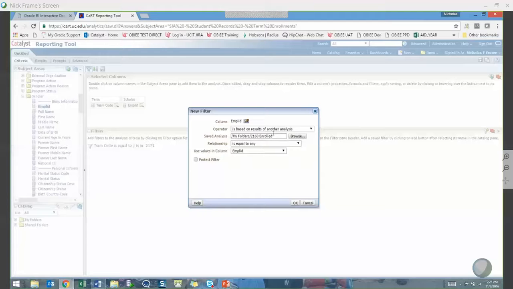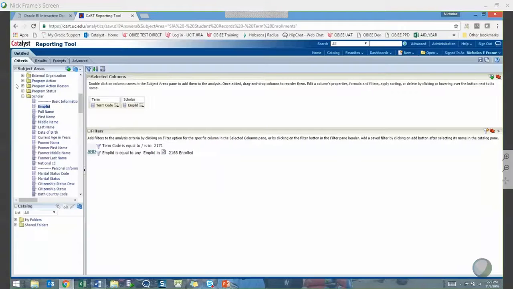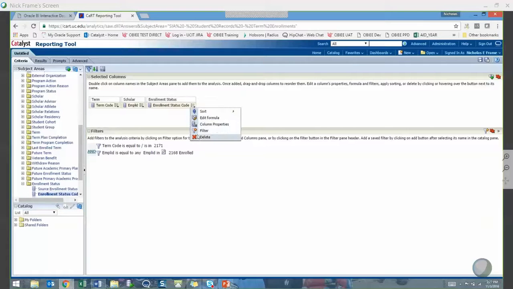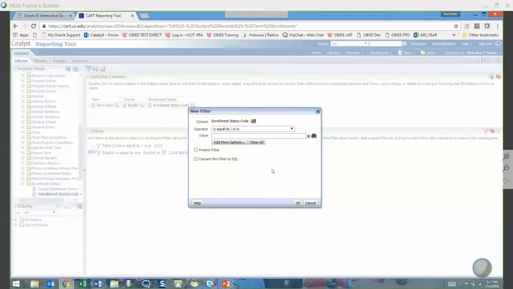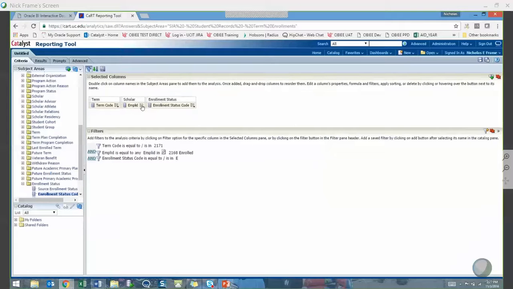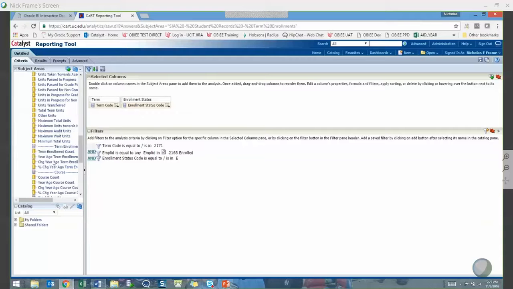And we want all of the EMPL IDs from that analysis that we created. We want them to be equal to the EMPL IDs that we're filtering on. And I'll pull enrollment status code over to make sure we're just looking at enrolled students. And I will remove EMPL ID so I'm not showing any student identifiable information.